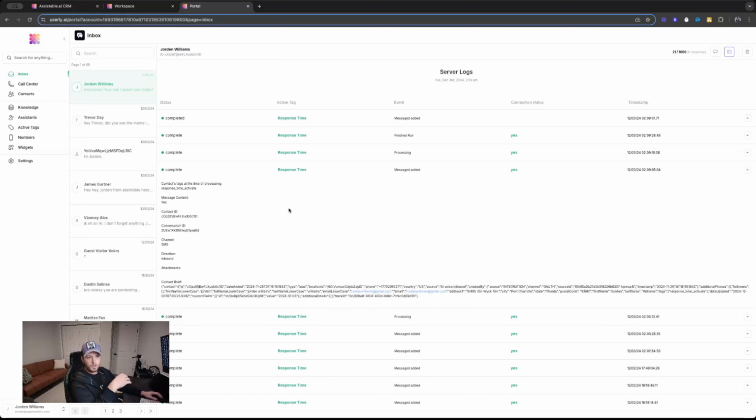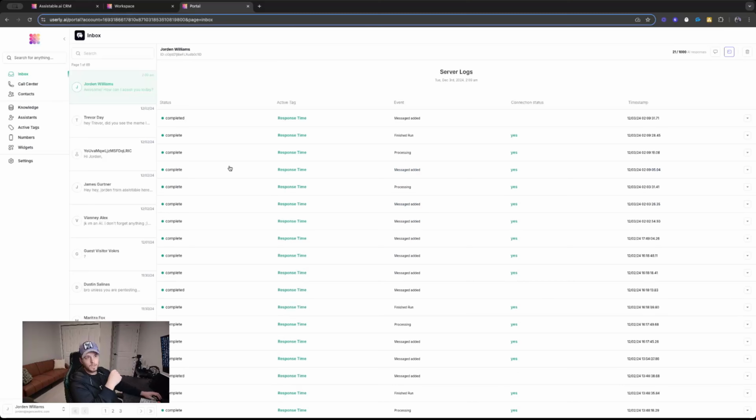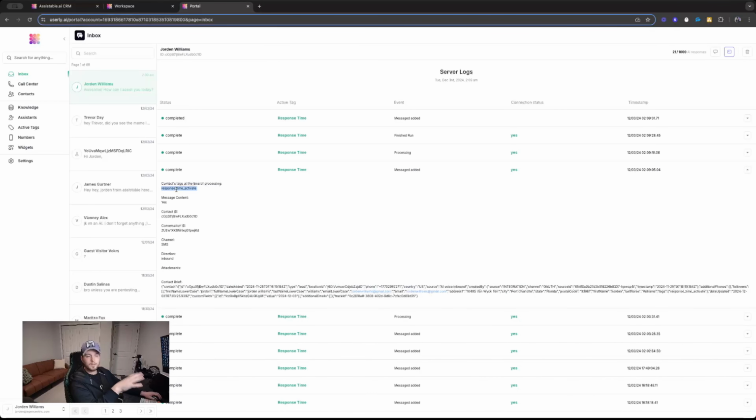So it's just a snapshot of this message being added, and now at the top here you see this complete, response time, message added, connection status, and timestamp. You can use these as a status, like a look back on triage, and what this basically says is, as these things happen, obviously it's complete. So this happened and it's complete. There was an active tag at the time that this message was added, and so it went ahead and assigned the AI to this conversation for this message.